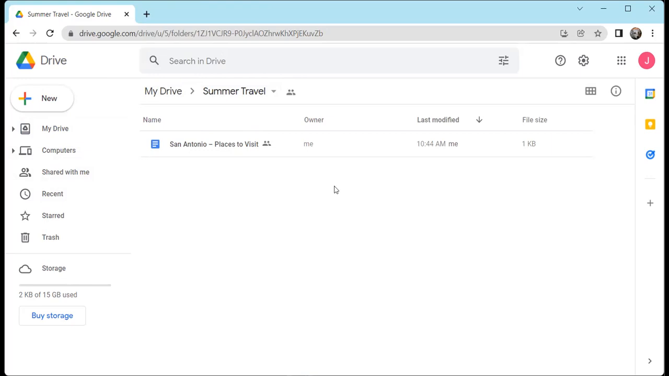So that's what you're going to do to share documents with other people, or share folders with other people. Now, here comes the question. Let's say somebody calls you up and says, hey, can you send me the link to that folder again?